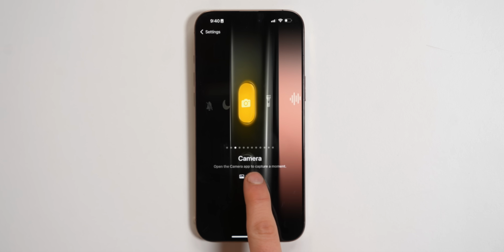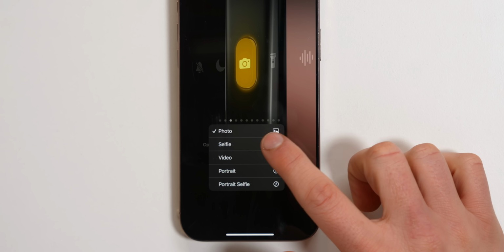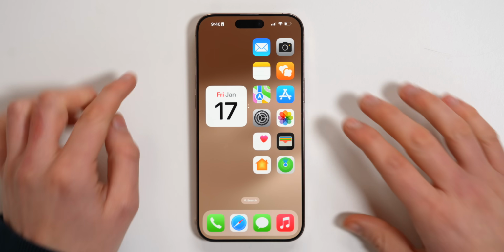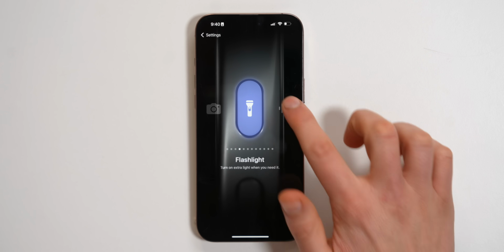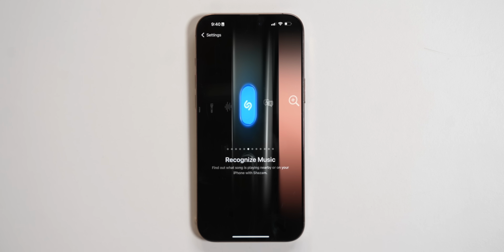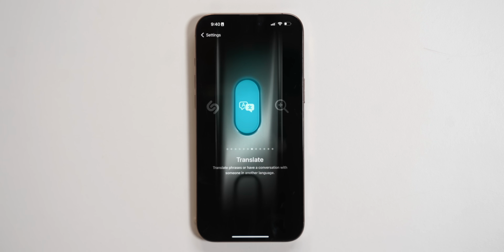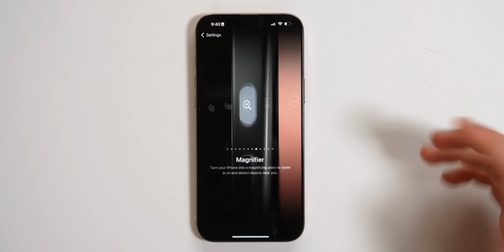You can open up the camera. And don't forget that if you actually tap on this right here, you can decide what you want the camera to do. So maybe you want to take a selfie every time you tap on the action button. Boom. You can turn on the flashlight if you want. You can start recording a voice memo. You can start recognize music with Shazam. You can translate. This can be really useful if you're traveling, for example. You can tap on the magnifier.